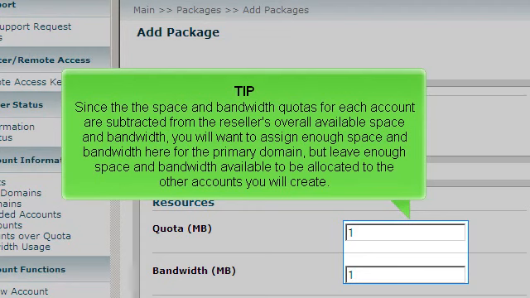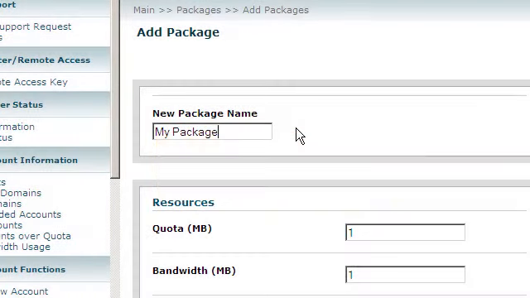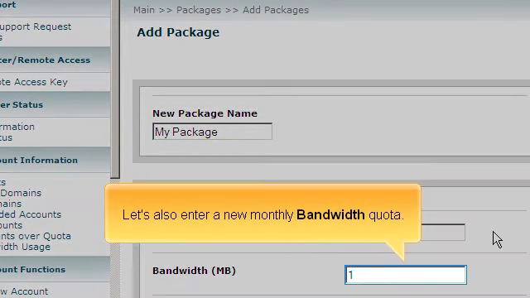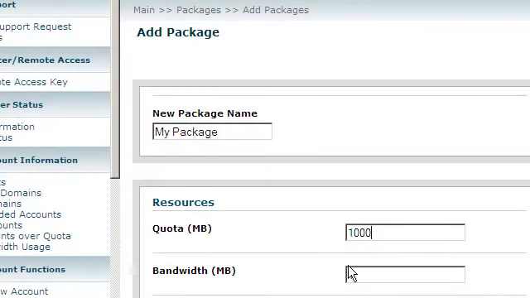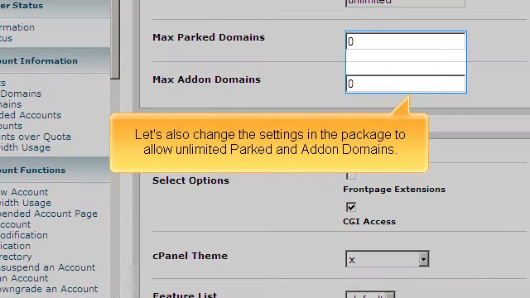Since the space and bandwidth quotas for each account are subtracted from the reseller's overall available space and bandwidth, you will want to assign enough space and bandwidth here for the primary domain, but leave enough space and bandwidth available to be allocated to the other accounts you will create. Let's enter a new quota for disk space. Let's also enter a new monthly bandwidth quota. Let's also change the settings in the package to allow unlimited parked and add-on domains.